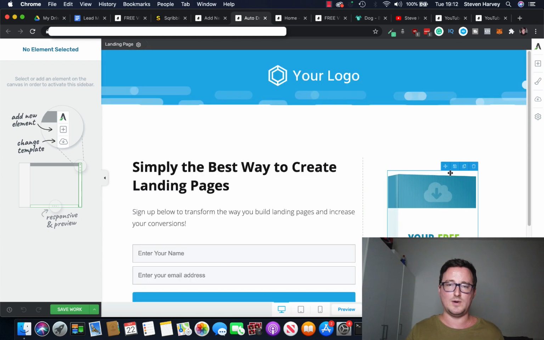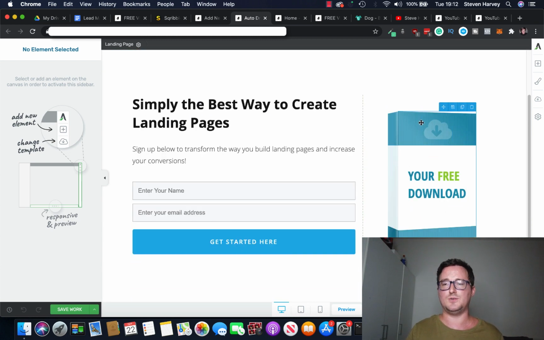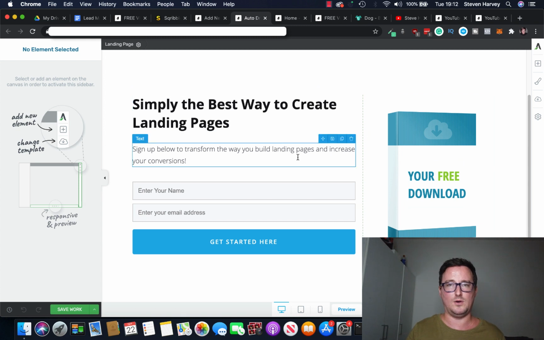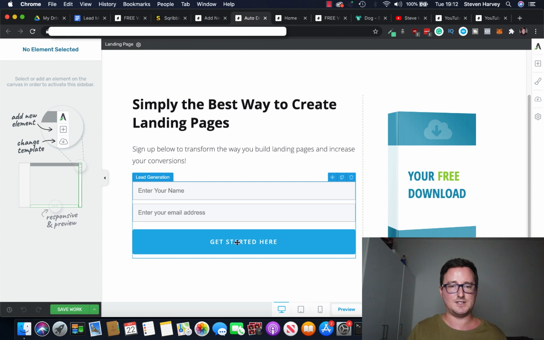And we can see here, this already looks good. You'd want to copy or download the first page of your Scribble ebook and replace that image here, and then whip up some nice copy to attract people to click on it. So name, email address, and button.